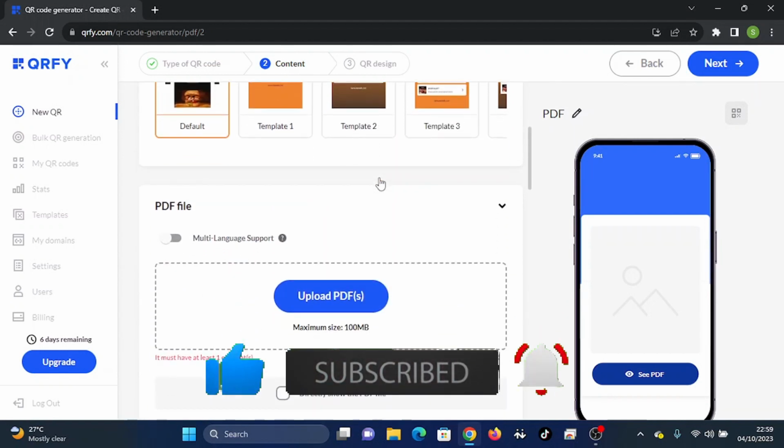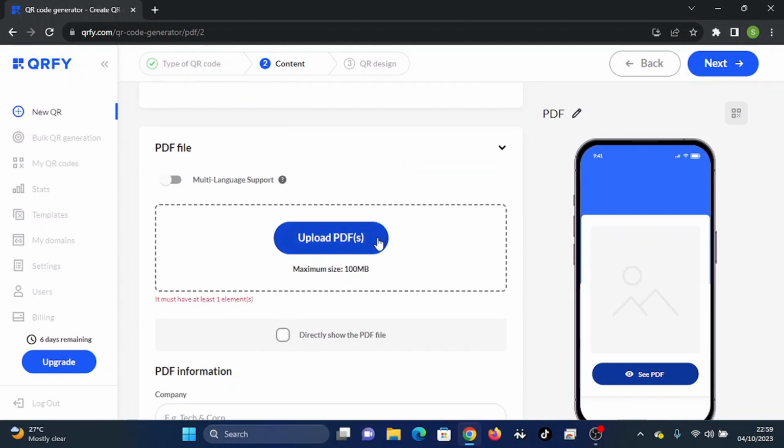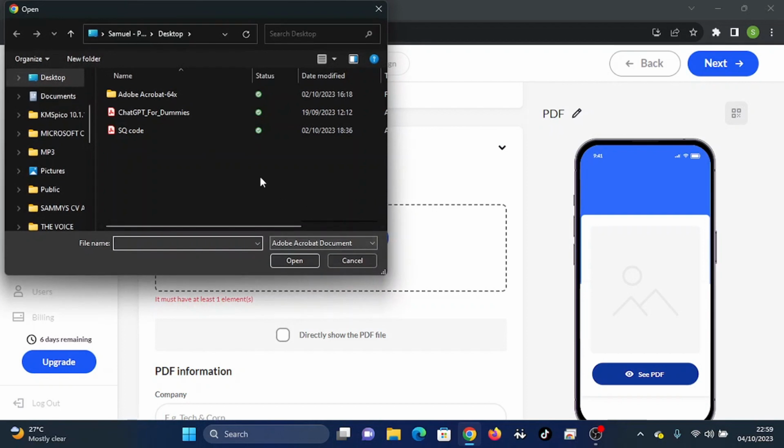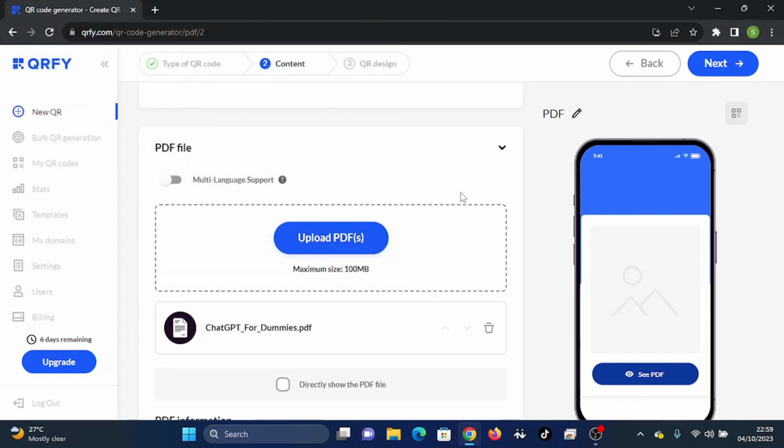Then you scroll down and you see upload PDF, and the maximum size you can upload is 100 megabytes. So I'll click on upload, and then I'll navigate to where I have my PDF. I'll select the ChatGPT for Dummies and open. You can see here it's uploading my PDF. Voila, it's done uploading, and you can see ChatGPT for Dummies is uploaded. So I'll click on next.